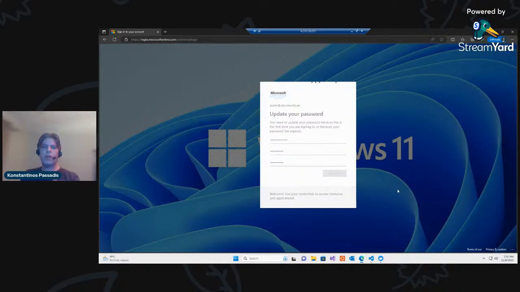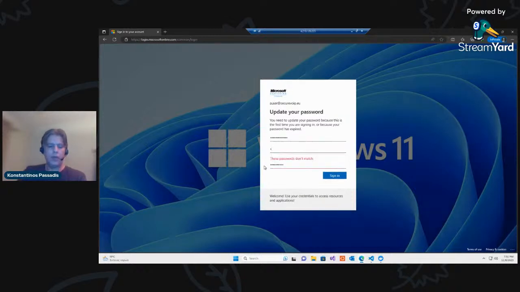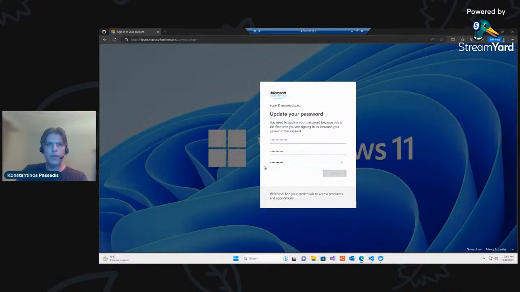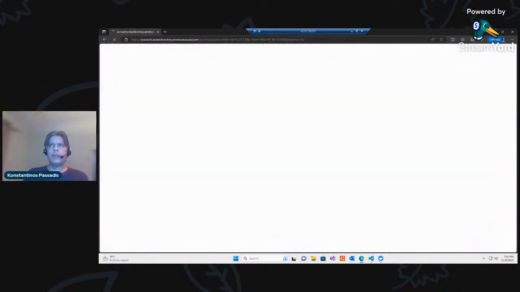The result is that the user is able to sign in, and I used a very generic password. We had a new one. The user has to register and all that. Very nice security features that we have in Entra ID.